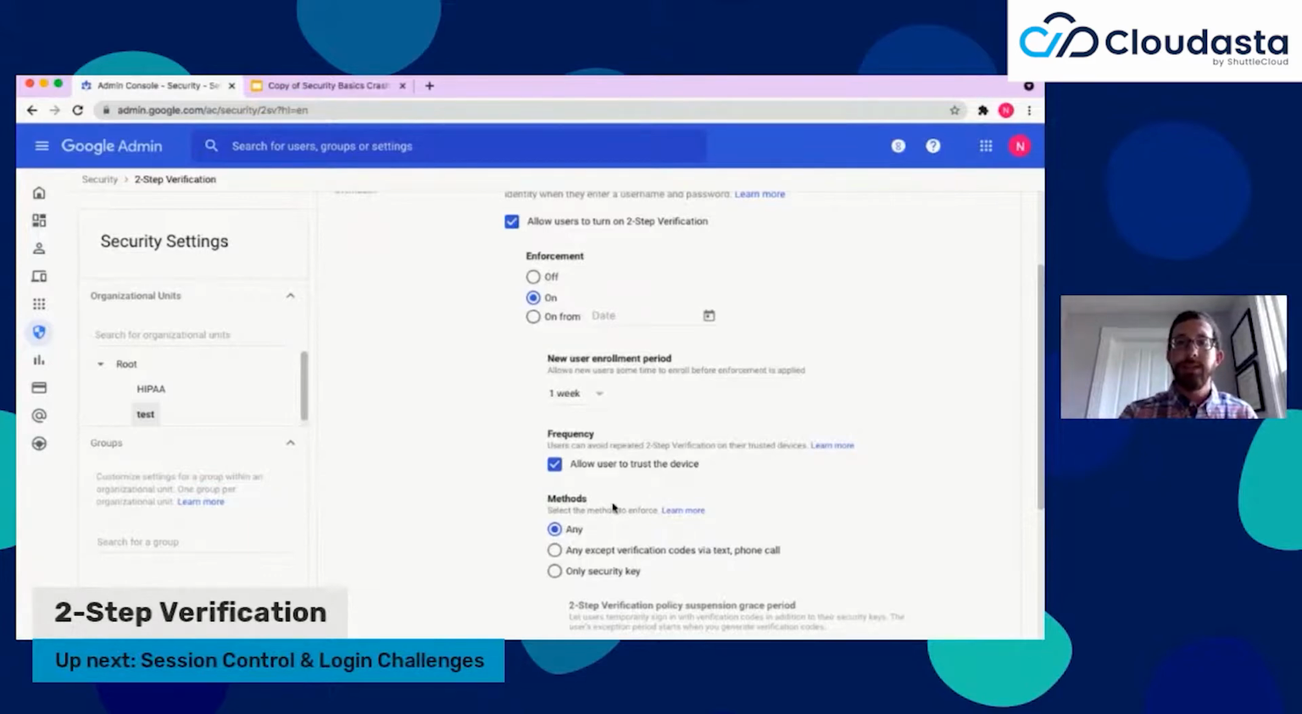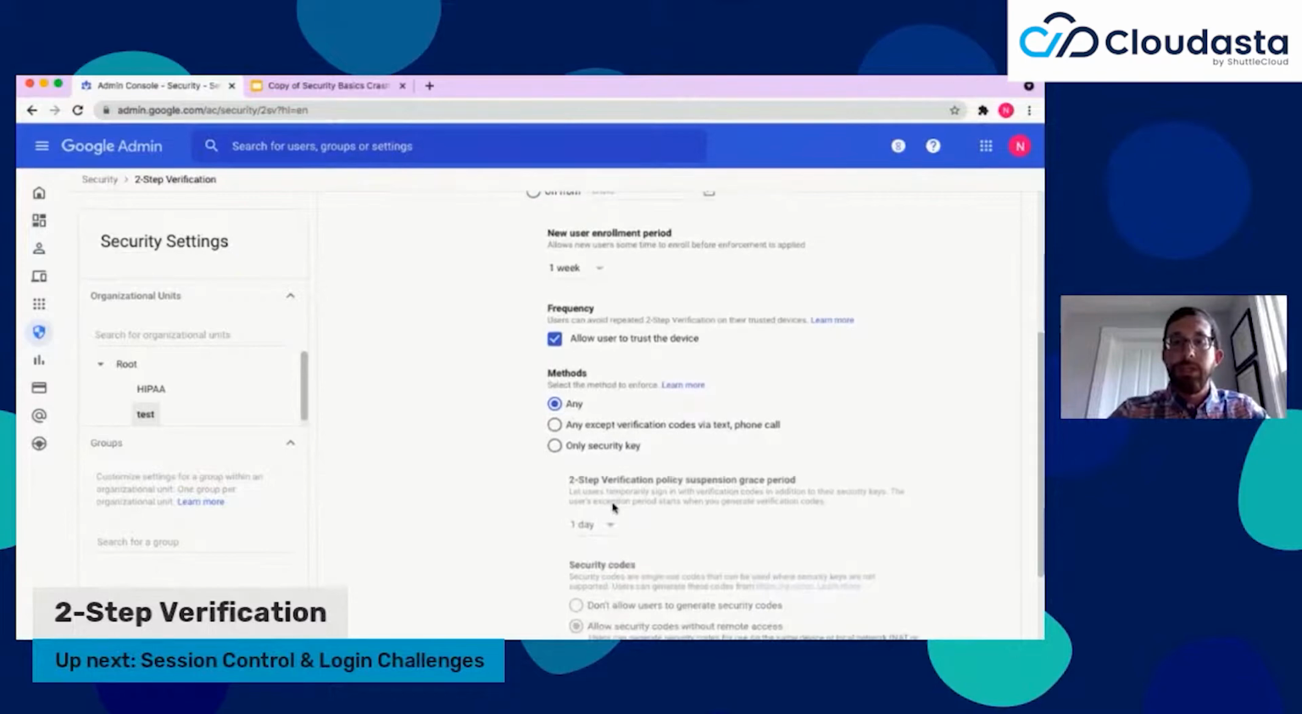All right, and let's keep going here. Frequency. Users can avoid repeated two-step verifications on their trusted devices. This is probably one of the more popular things that you don't even think about, allowing folks to trust a device versus having to enter their two-step verification every single time they log in. So unless you're feeling very worried about folks logging into your users' accounts, you could probably leave that checked on, but you can go ahead and do with that as you may.